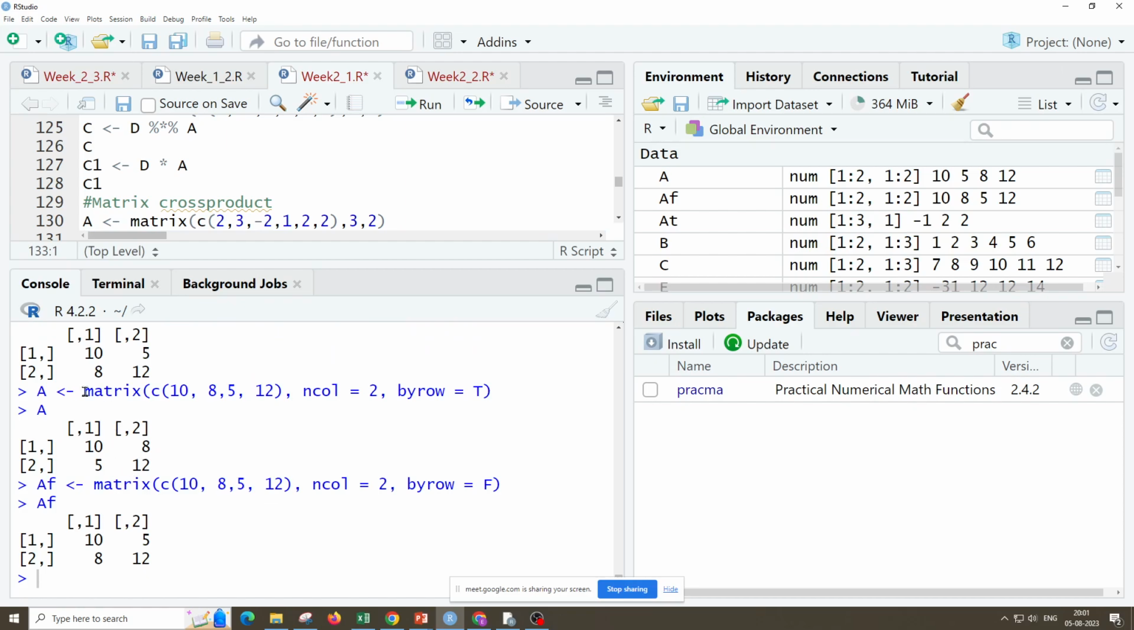See here, A is equal to like this, by row equal to 2 I have given, then it will be filled by row 10 8 5 12. So first the row will be filled, row-wise 10 8 5 12. And if you are not giving anything else, by default it will be filled column-wise. So it will be coming like 10 8 column and then 5 12. Okay, so Monica, is it fine?